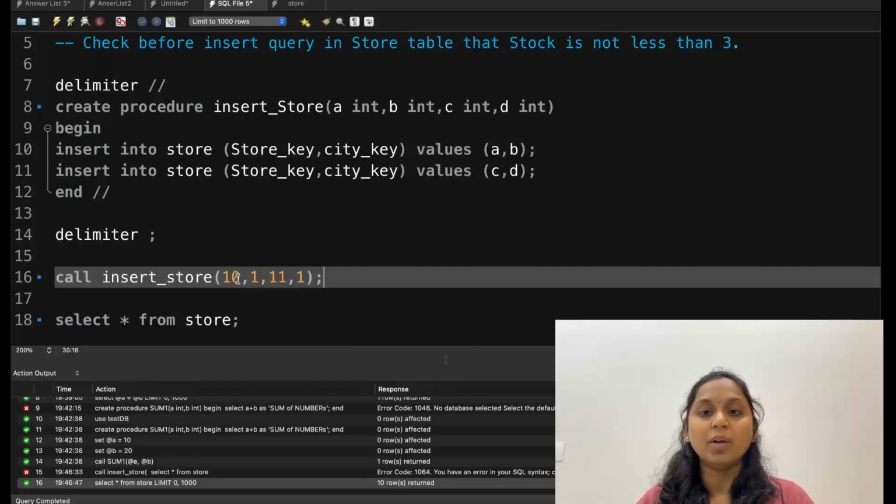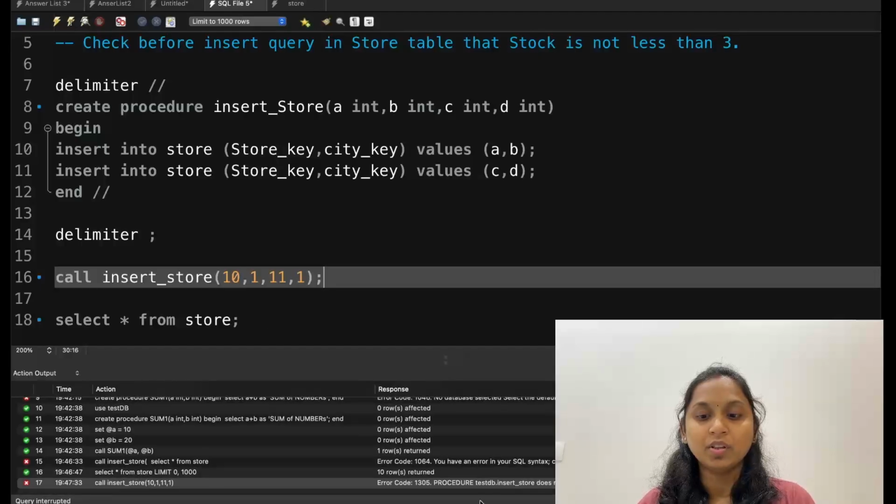This is the way I am calling this procedure, and if it is successfully completed, what will happen? My store table will have a new row. Fine. Now let me execute this. They are saying insert store does not exist.